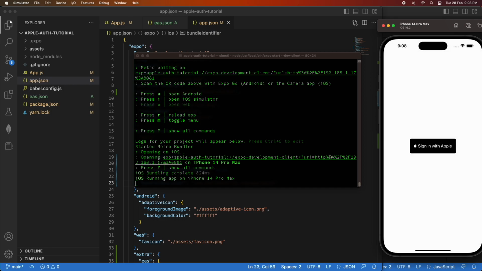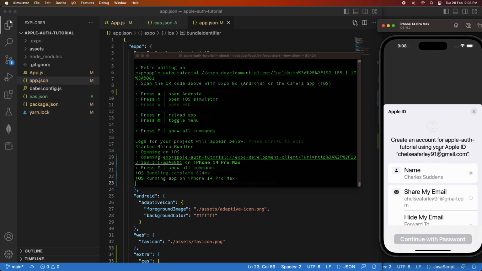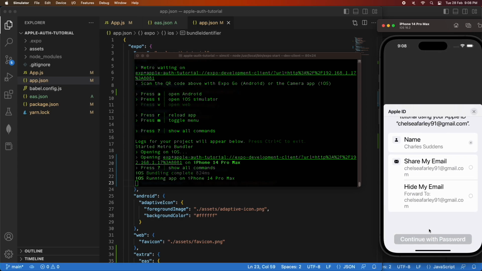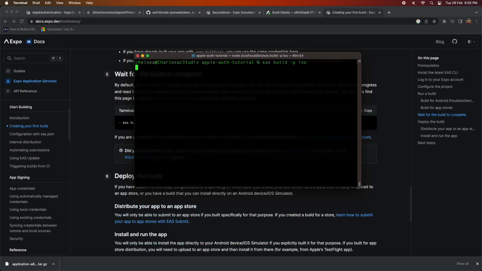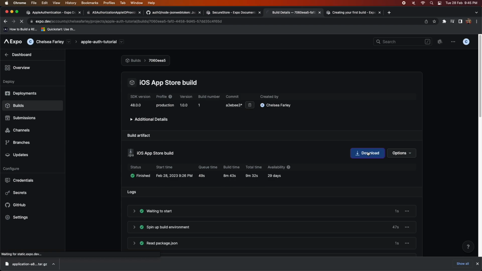This is a standalone app obviously, and if I sign in, then I should be able to specify that I want to share my email and my name, and then I can just continue with password. You can see that it kind of completed but never actually went back to the screen, and so I did notice an issue.